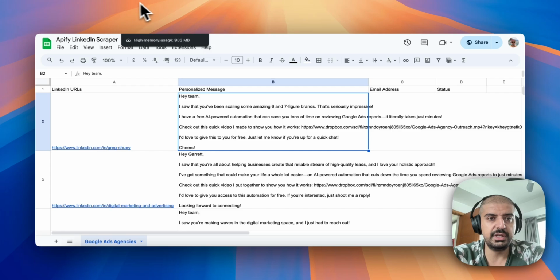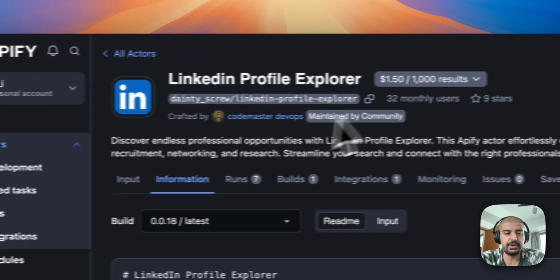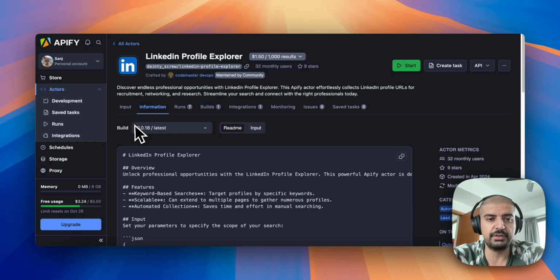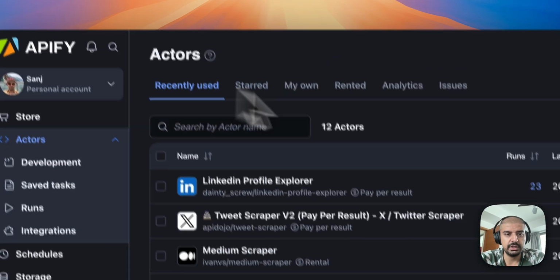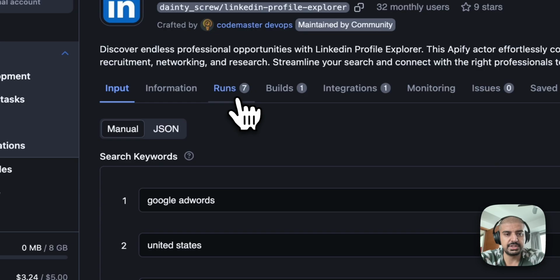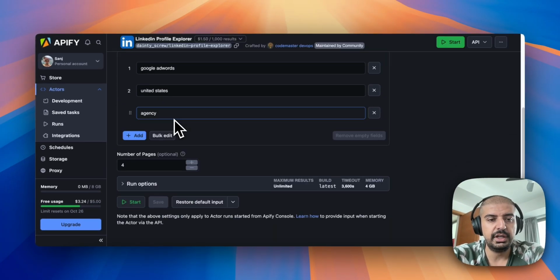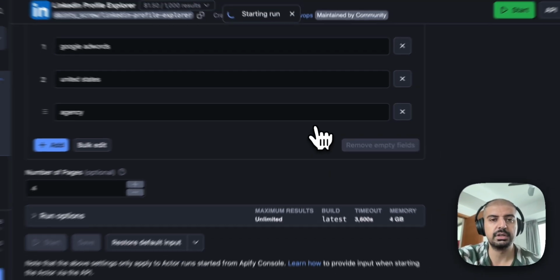Okay, so the first part is you want to sign up to Apify. You can do your Gmail account, sign up, get the $5 credits, and then you want to run this automation. Okay, so let me just run this now. You want to basically put in some keywords here and then hit start. Okay, and that will then obviously scrape everything from LinkedIn.